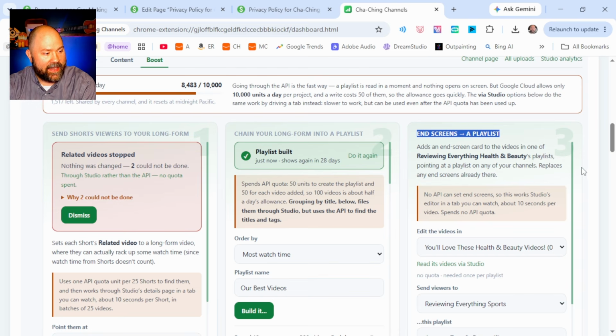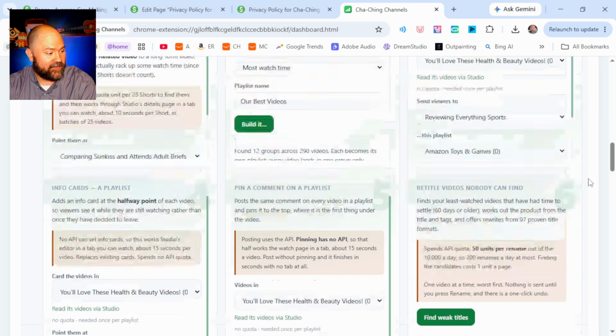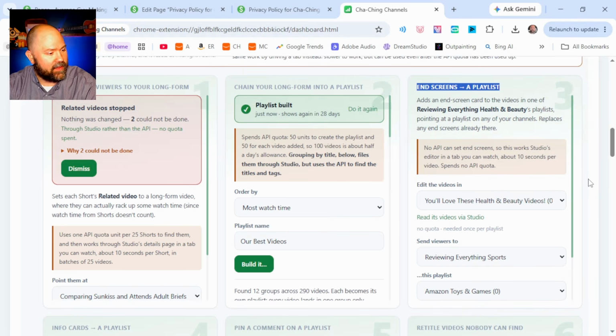This one is for making end screens, and I'm not going to go through every single one of these just because there's a lot. I mean, there's 6 different boosts here, but all of these are meant to help you get more watch time, help you even direct from one channel to another. That's what this one can do.